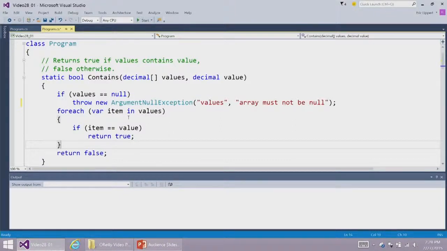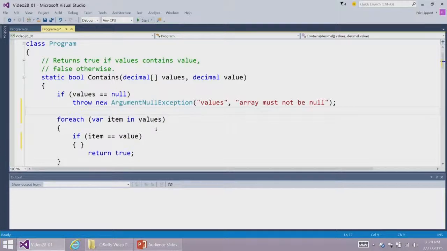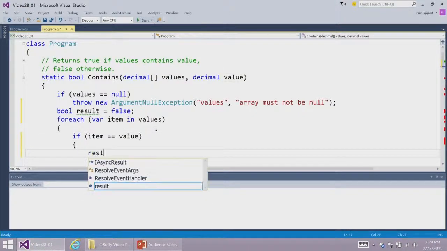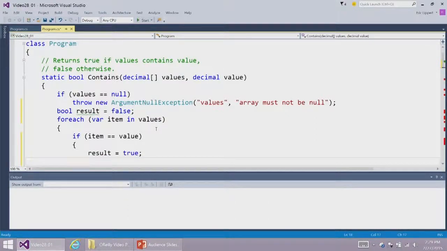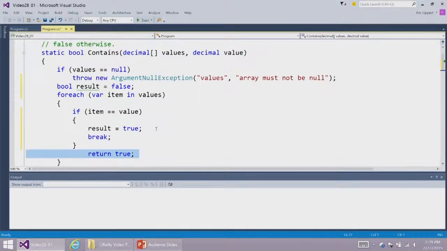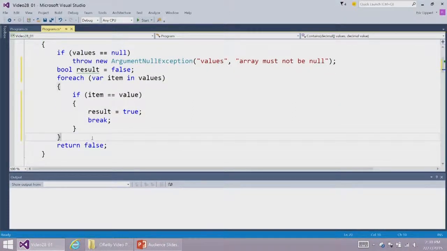Now, there are a bunch of things that we could do. If we really wanted this thing to not have two returns, we could, for example, have a variable up here. We could say bool result is equal to false. And then if the condition here is met, then we could say result is equal to true and break. We can break out of the loop. Right? And then get rid of that return.